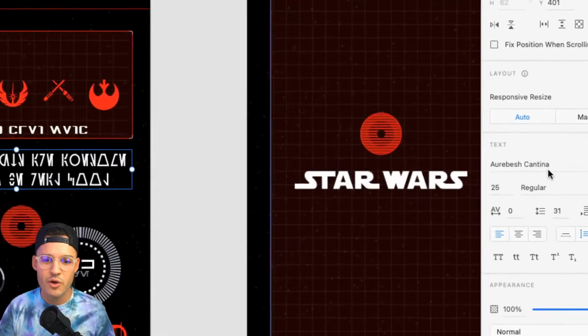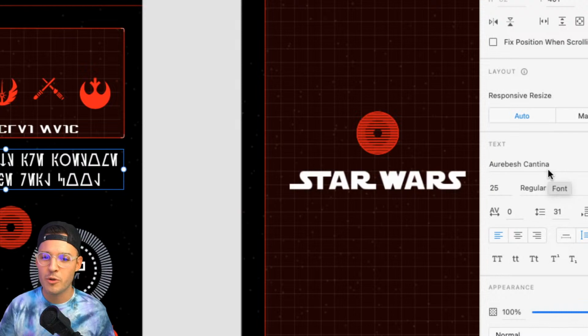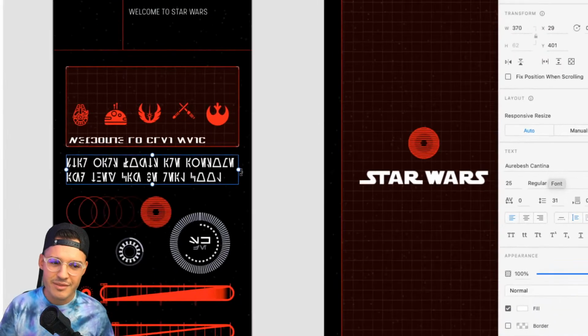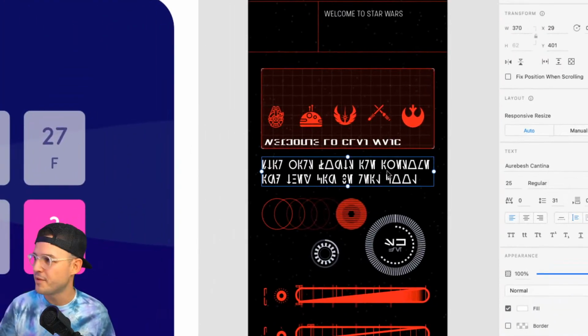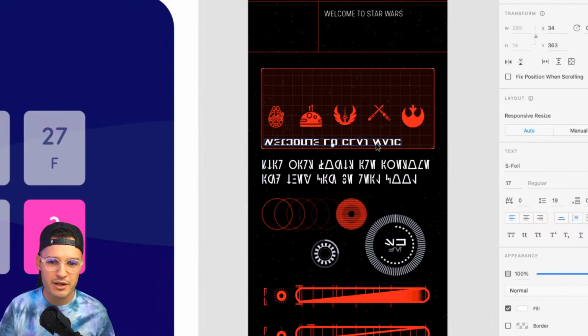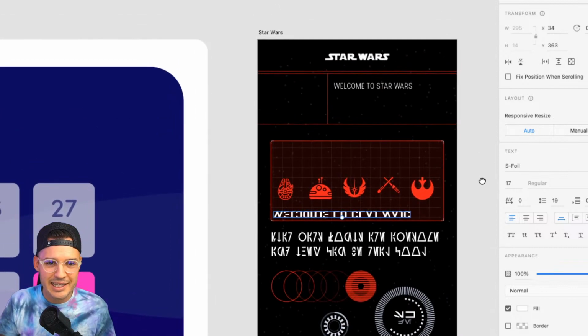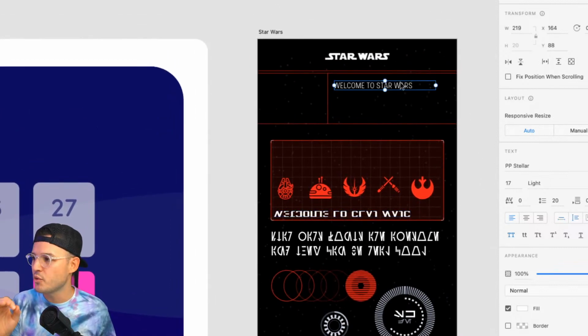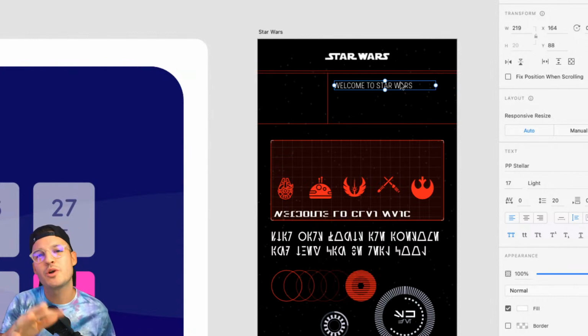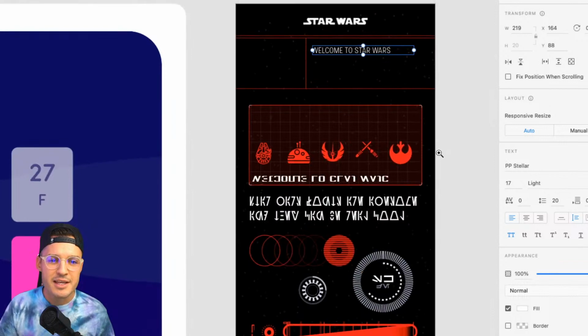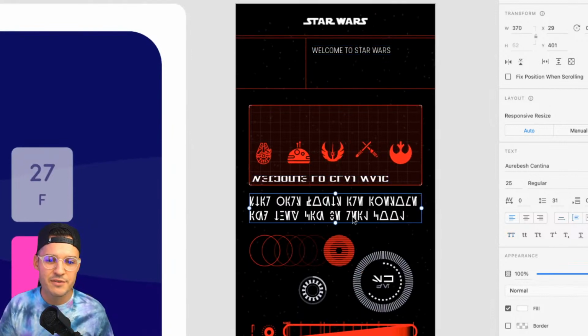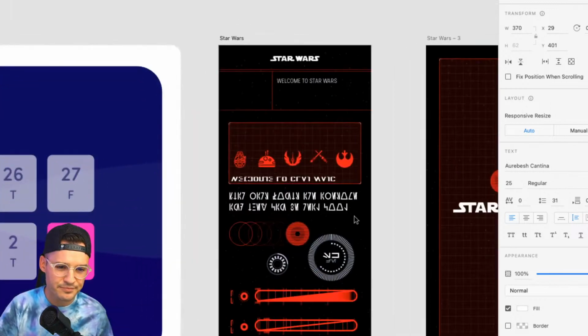The first one is called Arbesh Cantina. That's kind of our alien language there. We have S-Foil, which is like another Star Wars themed alien language. And then we're also using this other one called PP Stellar. You can download the free version of it on Behance. Just do a couple of searches for these fonts. So again, PP Stellar, S-Foil, and Arbesh Cantina are our fonts of the day.